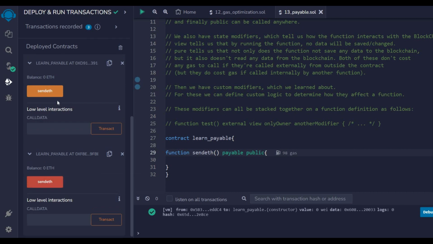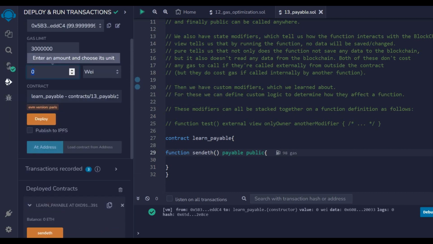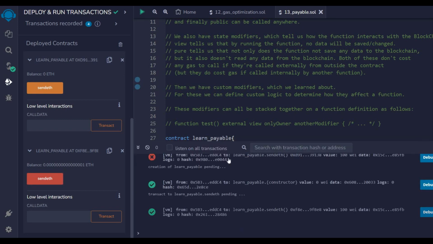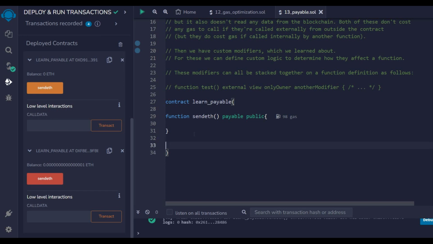Now let's go ahead and try to send 100 wei, and okay, so you see, we are able to send money over here. But just to check, as of now we don't have a mechanism to check whether we have received the payment or not. So let's try to create one function, getVal, and we will write it as public.